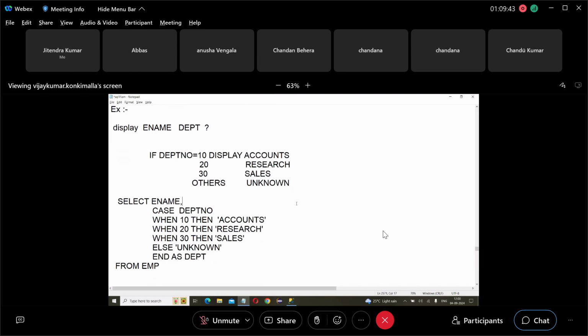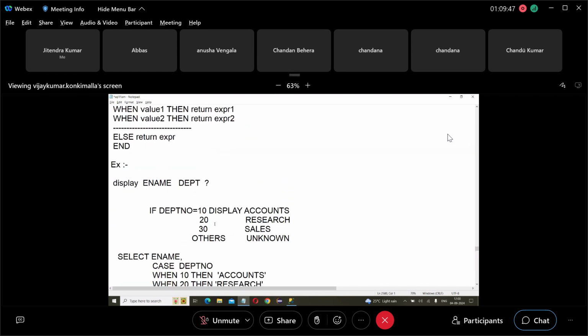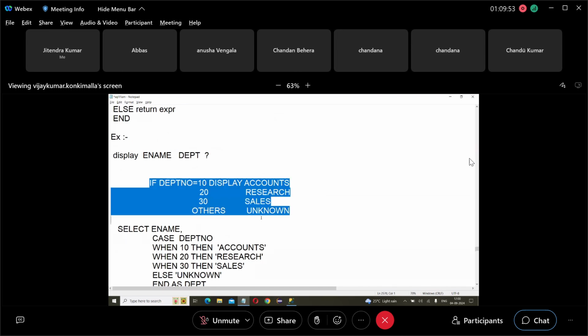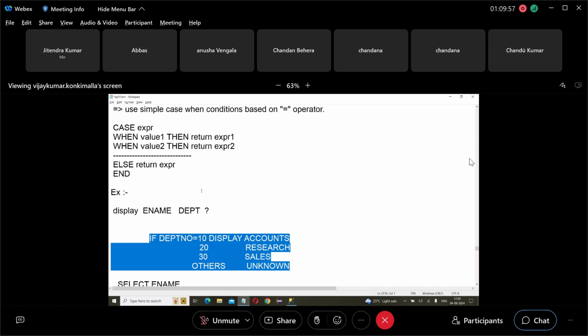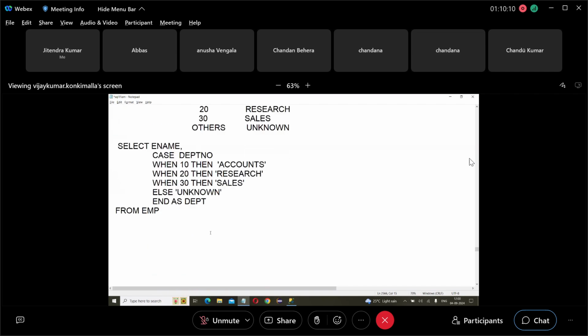Next one. So your conditions are based on what? Conditions based on the equal to operator. Yes. When conditions are based on equal to, then use simple case. Okay. Next, one more is there.